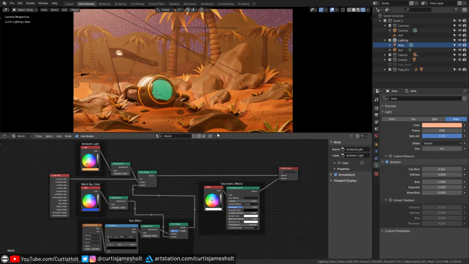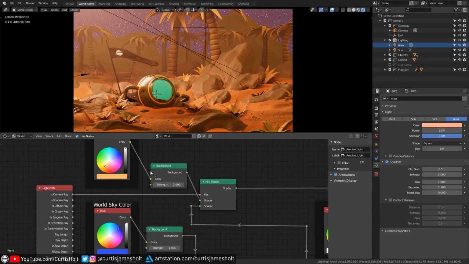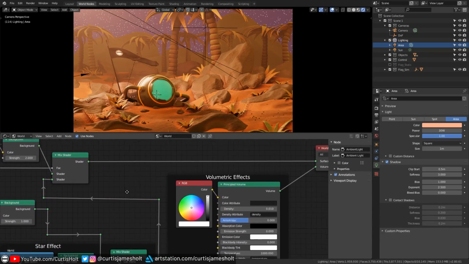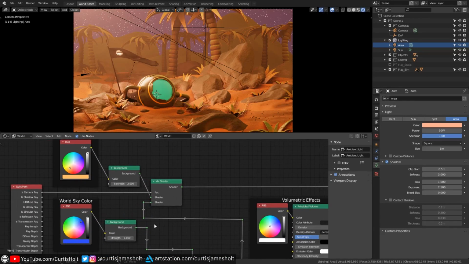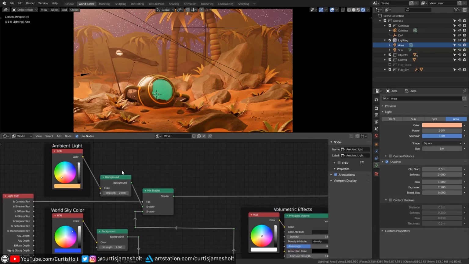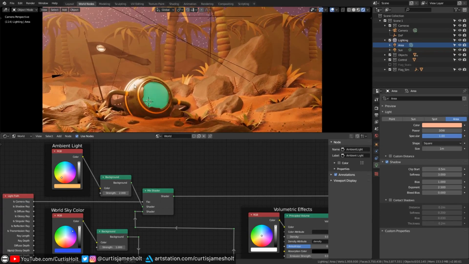In the world nodes, you will find our little circuit board of cool effects. I've tried to keep everything appropriately labeled for easy navigation. One of the first things you'll notice are three RGB color nodes. These are what we will use to control all of the light and color information for the scene that are not provided by the scene lighting objects.